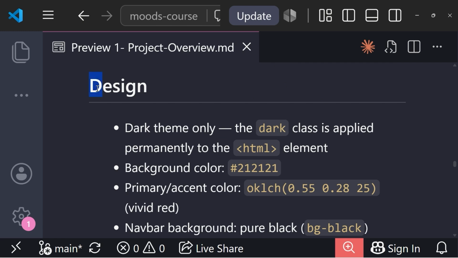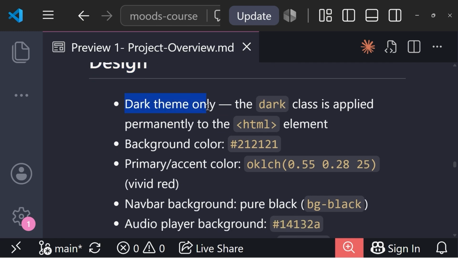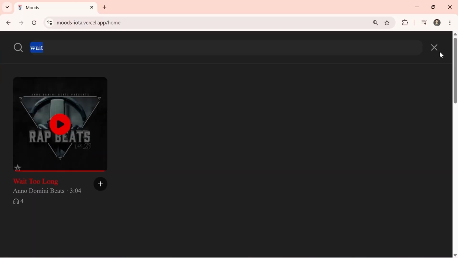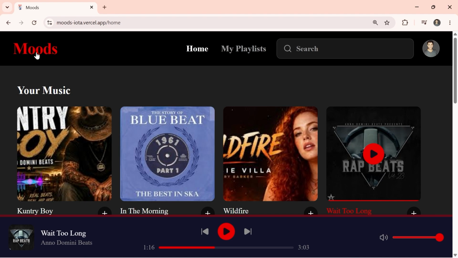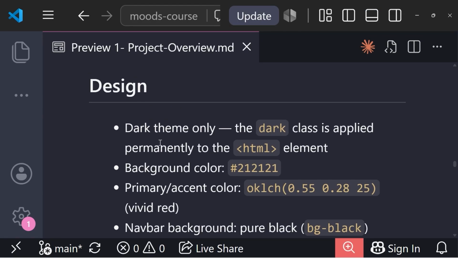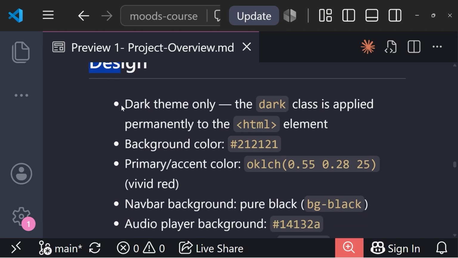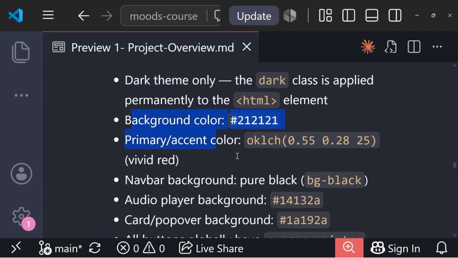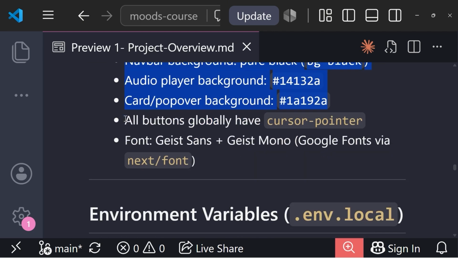And this is going to be our design rules. We're gonna use dark theme only. Basically, we want a design like that. I was inspired by Spotify and Netflix for that design, okay? So those are going to be the design rules for our application. Dark theme only, we're gonna use these colors and stuff like that.